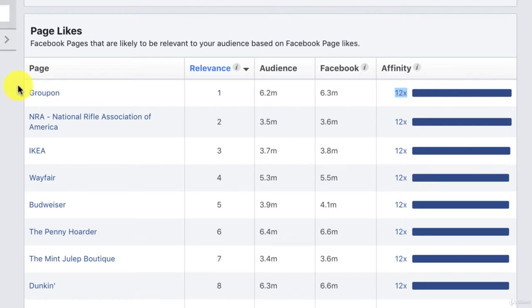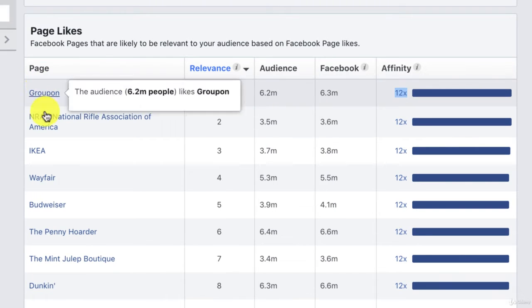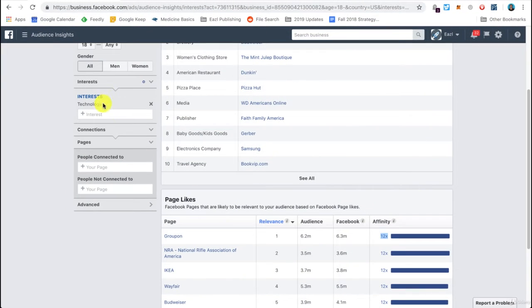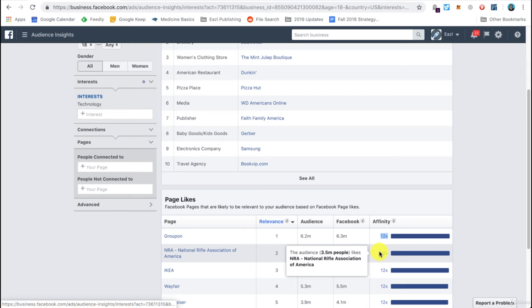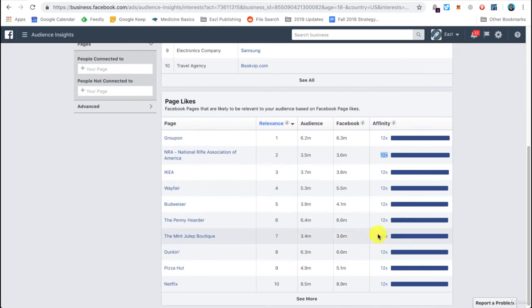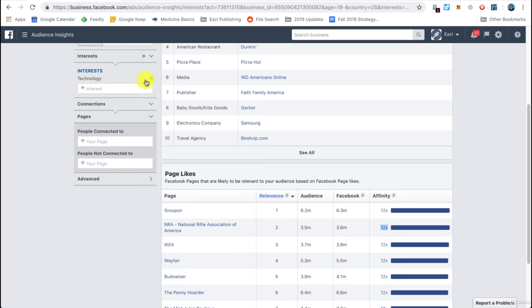So the reason that, for example, let's just see the second one here, the NRA, National Rifle Association. For some reason, people interested in technology and National Rifle Association seem to be connected in the Facebook system. They think that people interested in technology are also going to be interested in the National Rifle Association. But the affinity score here is really low. So whenever you're creating an interest for use with Facebook ads, you need to use interests that are higher than this. So for example, maybe not technology.